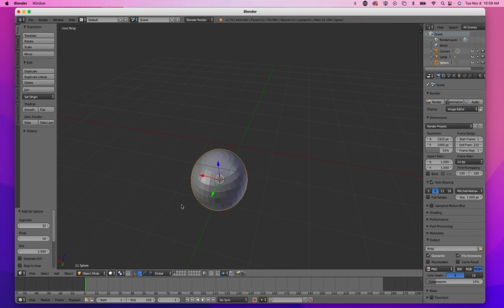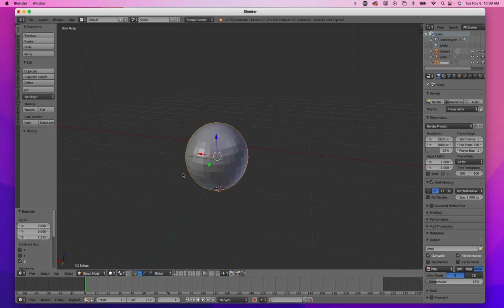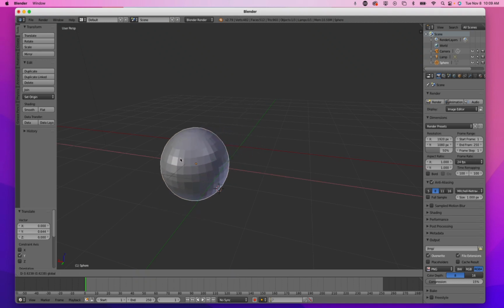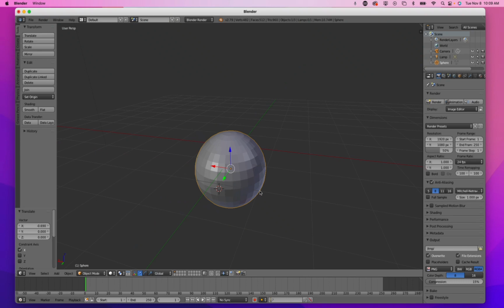I can also hold down on the roller in the middle of the mouse to navigate in these directions too. And if I left click on this blue vertical line, I can raise it up and down. Same thing with the green arrow, same thing with the red, these different axes. All right, so my object is selected.